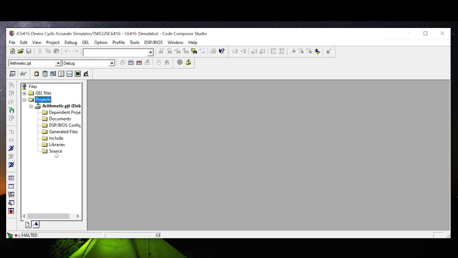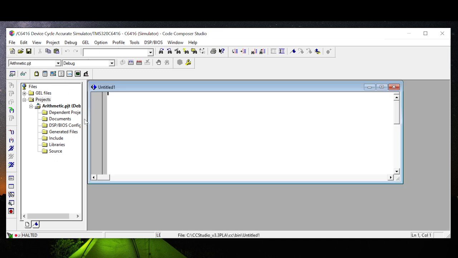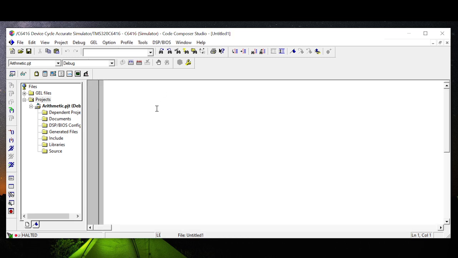Now what we're going to do is write a program here. In this editor, Code Composer Studio is an integrated development environment.